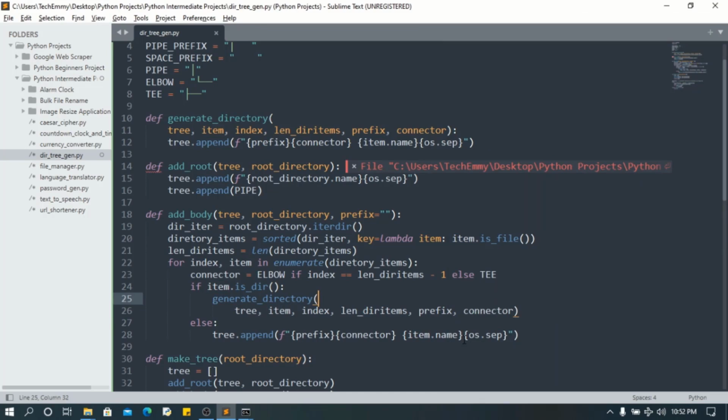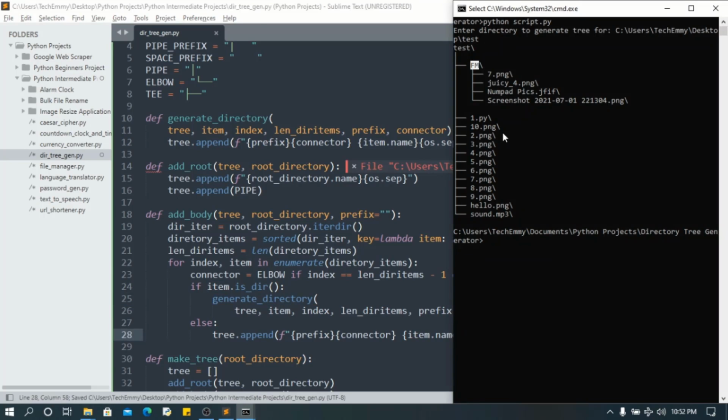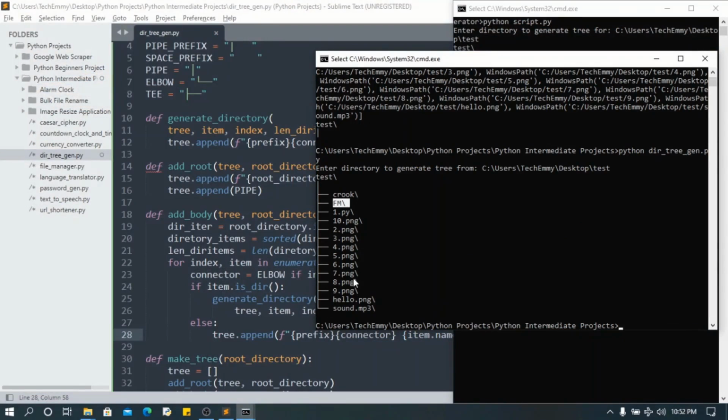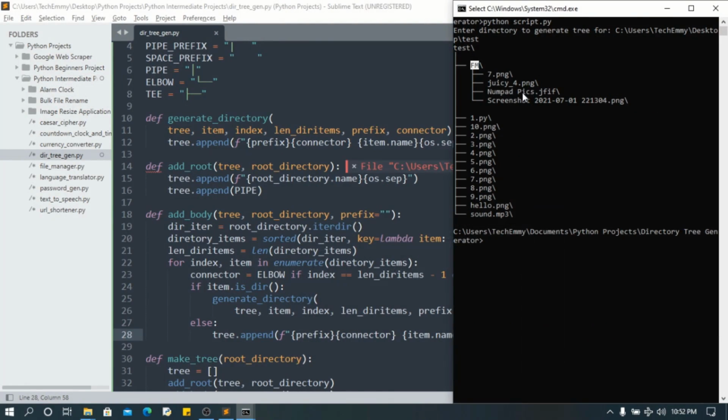We don't need os.sep here for a file. Okay, it's a file, so we don't need that. We don't need it here. The separator goes right in front of directories. We only need it in front of directories so we can tell the difference between directories and files.